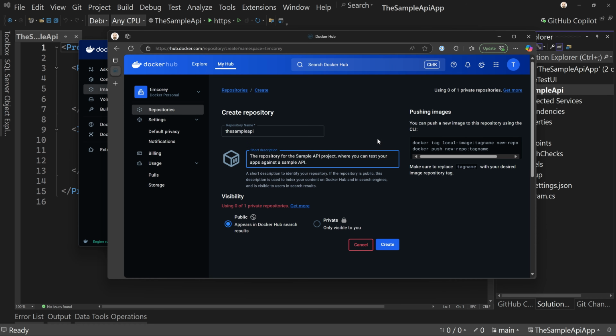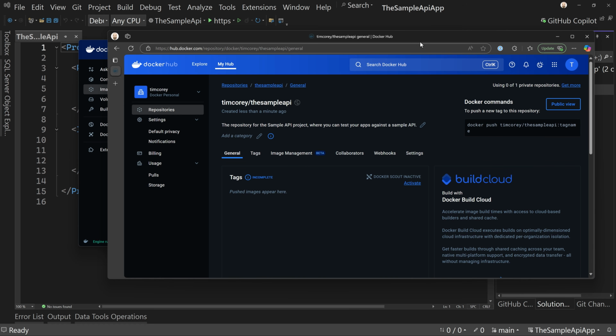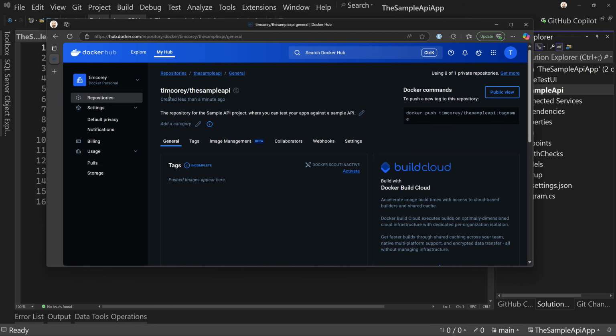So this will create now a repository called the sample API. So it's going to be Tim Corey / the sample API. Let's hit create. Okay, so now I have this repository created on Docker Hub. It's public. Again, Tim Corey / the sample API. And now I can start pushing to this.